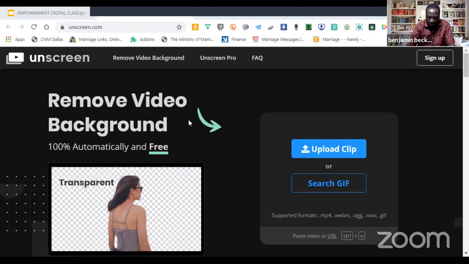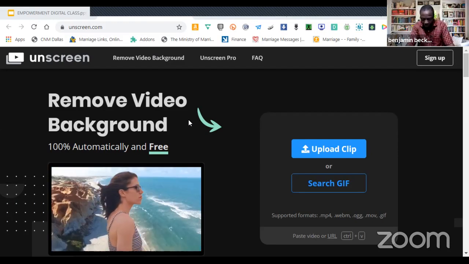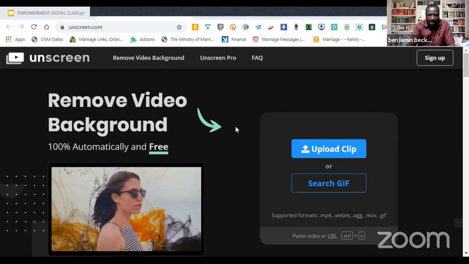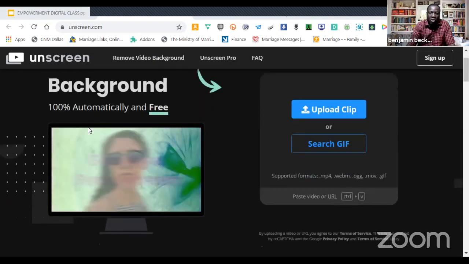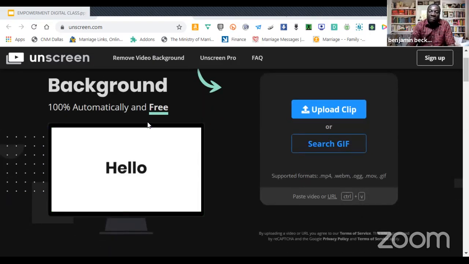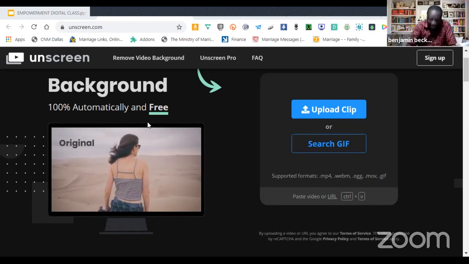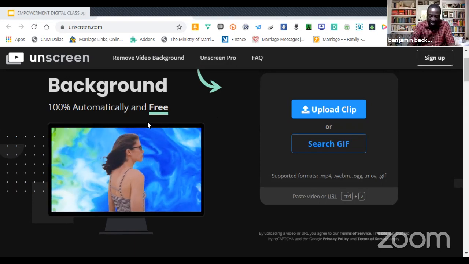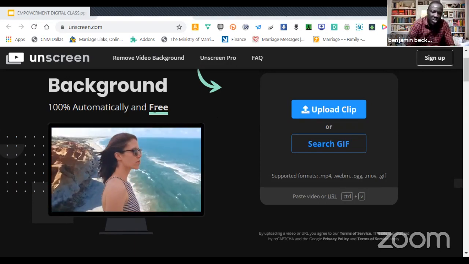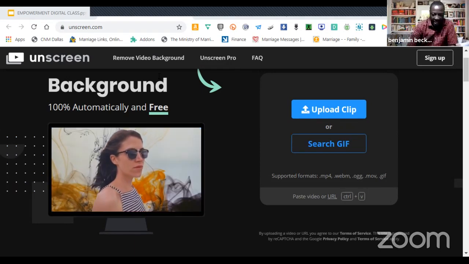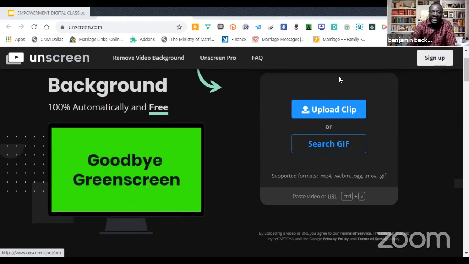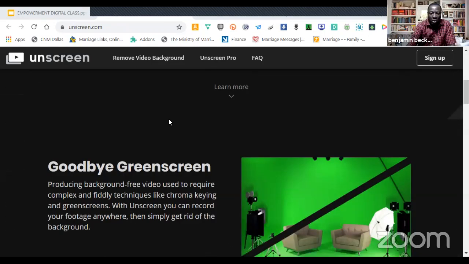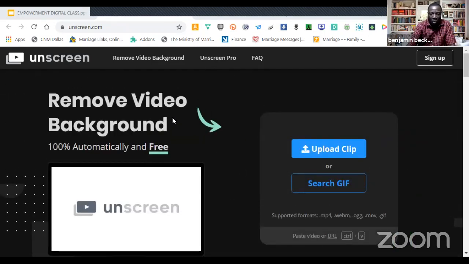Remove video background. It's also still free, and there is a possibility that some of these free platforms along the line might request that you pay something, but at this moment, at the point of this training, it is 100% free. You can try it out, and if you sign up with your email, they give you room to download the professional higher quality version.